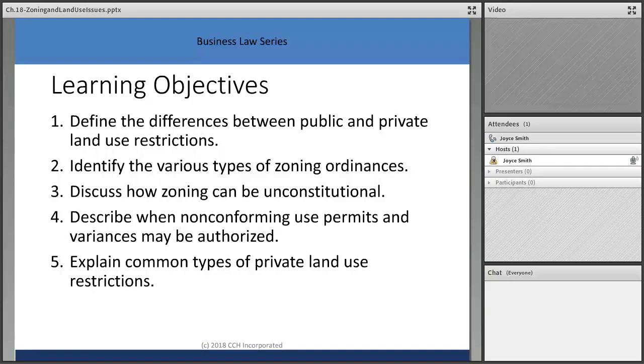So what we're going to talk about: differences between public and private land use restrictions. So that's a lot of what zoning is, the public. Identifying the various types of zoning ordinances. How zoning can be unconstitutional. Describe when non-conforming use permits and variances may be authorized. And we're also going to talk about types of private land use restrictions.